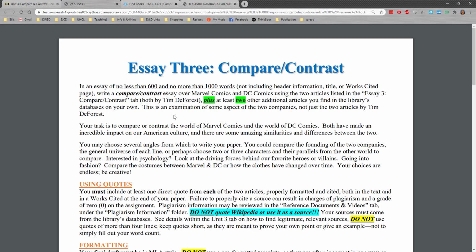If you are interested in psychology, maybe you look at the driving forces behind our favorite heroes or our favorite villains. If you are going into fashion, maybe you talk about their costuming and the clothing and how it's changed over time. Your choices here are pretty endless. Be creative. If you're not sure, please do ask me so that you can make sure that you're on the right track and that there's enough to write about that's also not too much to write about.